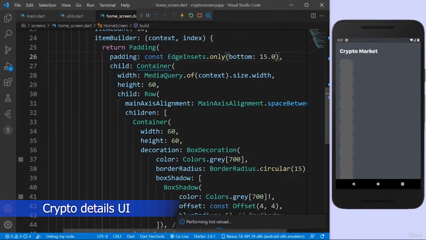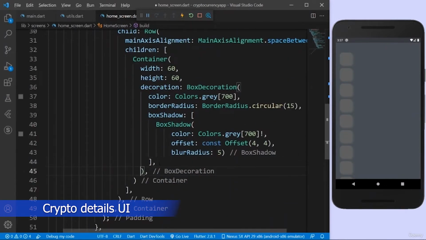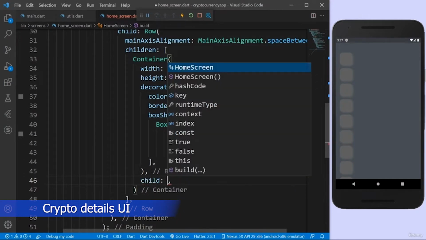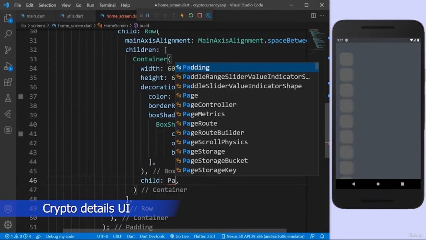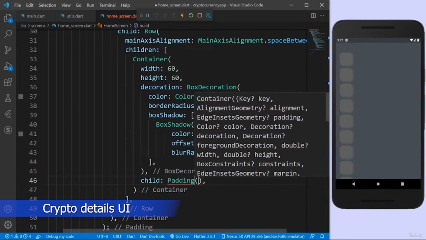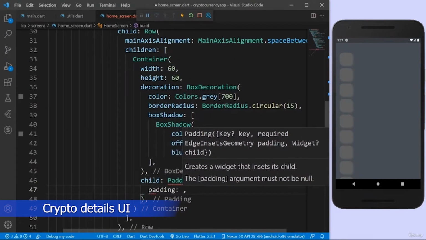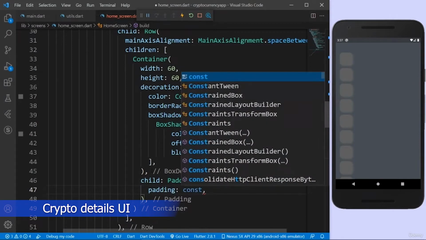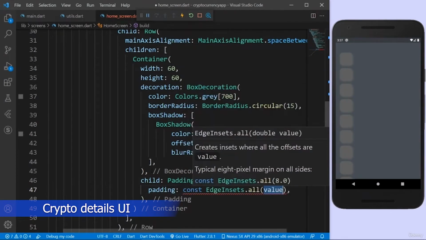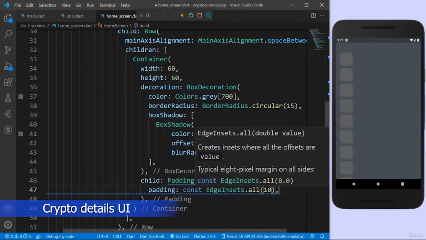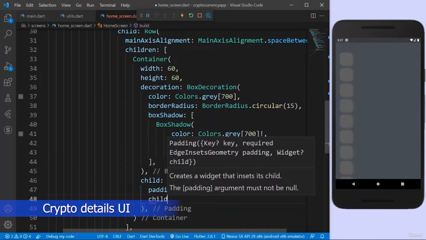Let's save everything. Yeah, there you go, perfect. So we have this. Okay, now in the container, we're gonna have an image. Let's say after this box decoration, the child of this container is gonna be image. I'm gonna say the child of this is going to have a padding, because I'm going to wrap everything with a padding. So let's provide a padding first of all. I can just say const EdgeInsets.all, from all sides give 10 pixels of padding, and a child of this is going to be a network image.